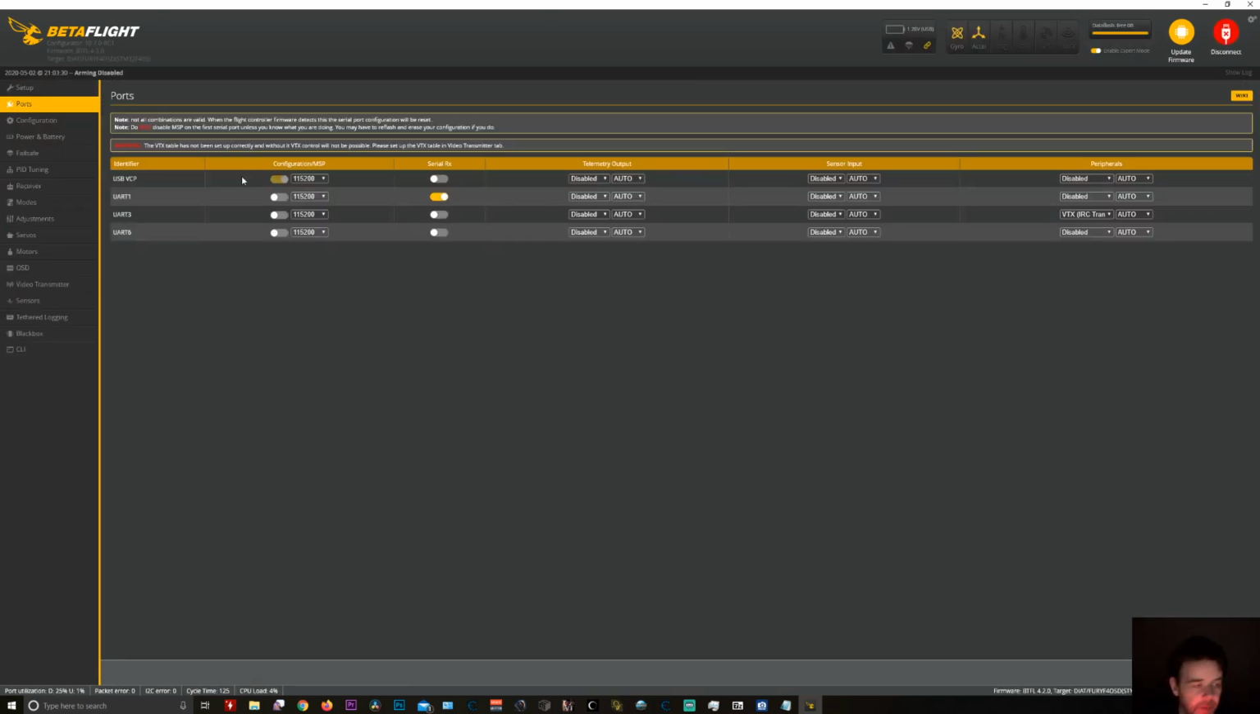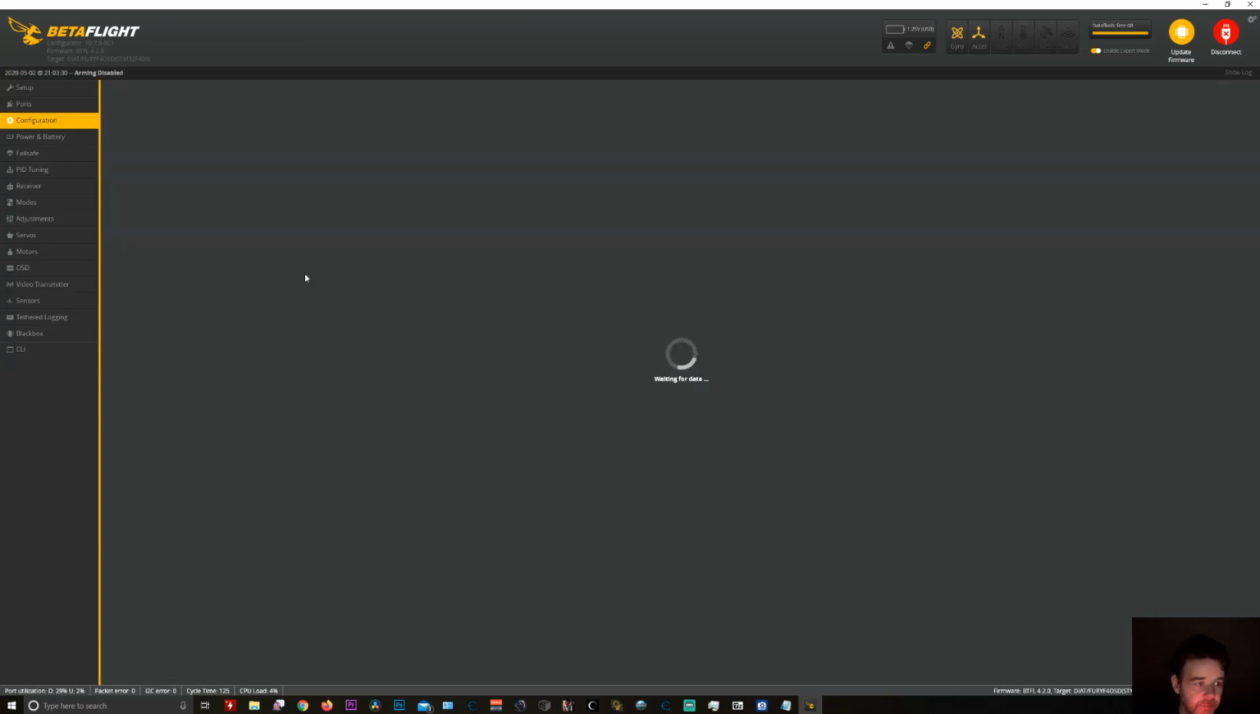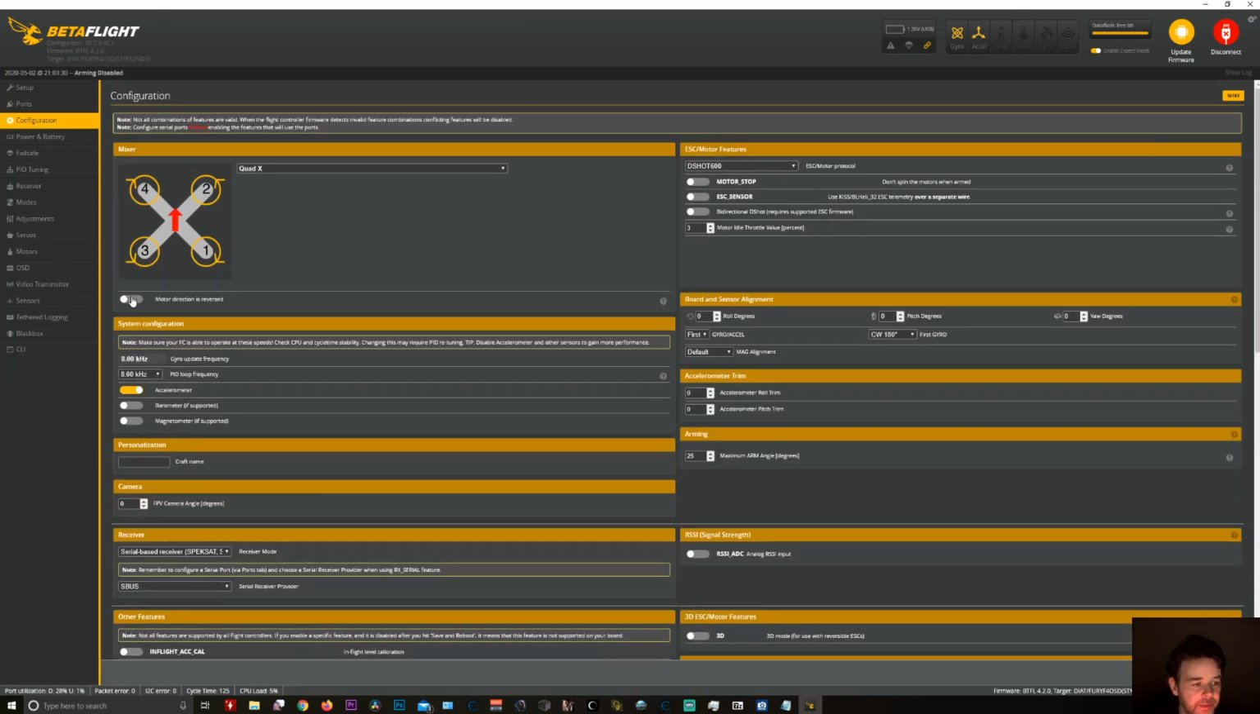You do not want to do a dump into 4.2, even from one version to another. You don't want to do a CLI dump. So it basically is a setup from the beginning. I do run reverse props, quad X, D-Shot. If you're doing RPM filtering, you want D-Shot 300 and you want bidirectional D-Shot.